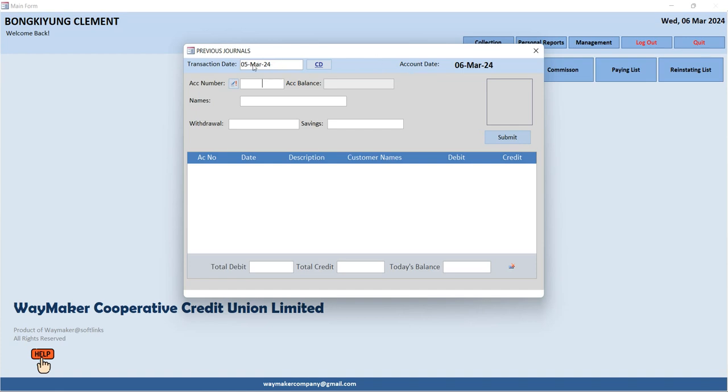By default, we see the transaction date is less than 1 day from the accounting date. The accounting date here reads 6th of March and the transaction date reads 5th of March. So the procedure of recording transactions here is the same as that of the daily savings. The only difference is that we have the privilege to backdate transactions.